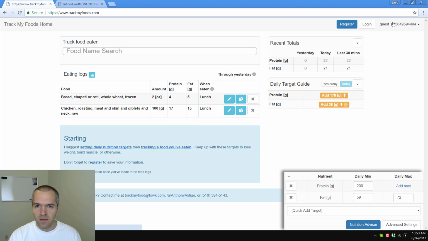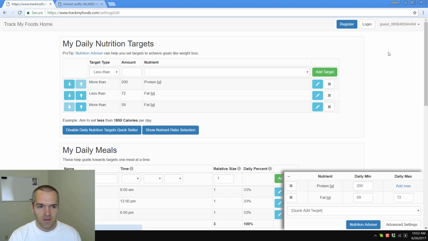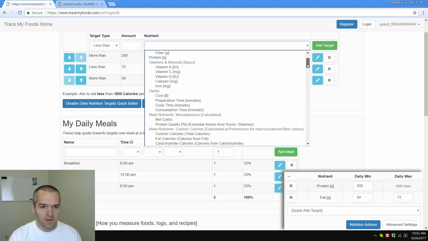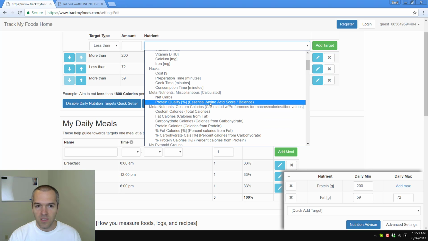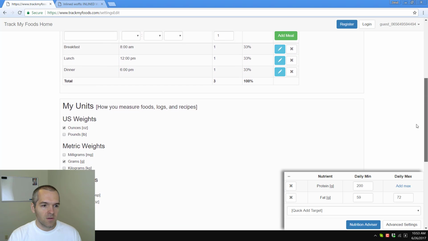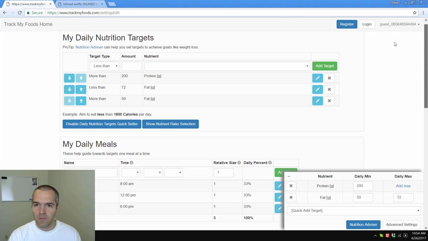There are some other neat things in here. So if I go to settings, it gets a little technical with food, but if you're a vegetarian, you can go in here and select protein quality. It looks at the amino acids and says, is this a balanced protein, if you're familiar with that, among a whole bunch of other things that it can calculate. So if you go in here and play around, you'll see it's a pretty robust application.